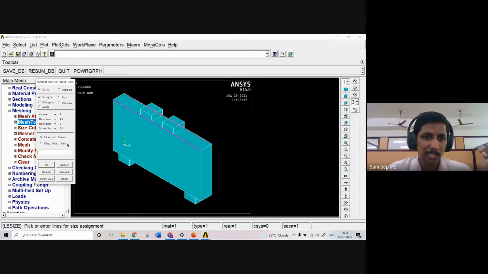So all those things should be selected. Then you have to specify the size. Then you have to repeat the procedure. And in the next case, what you have to do is that you have to select only the lines in the Y direction. All the lines.